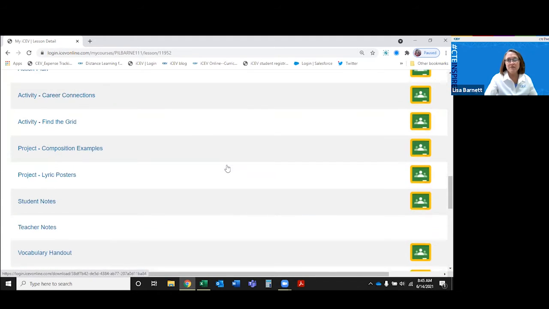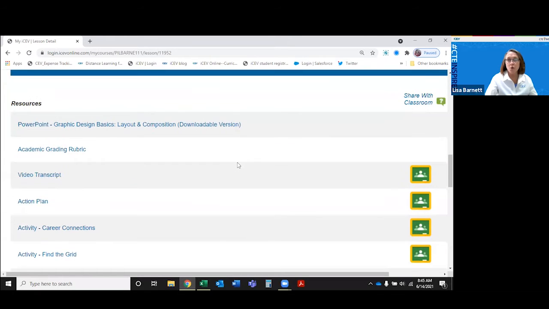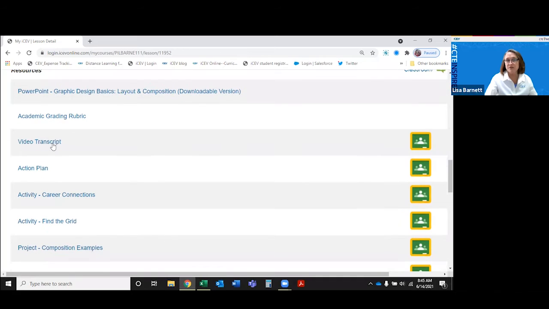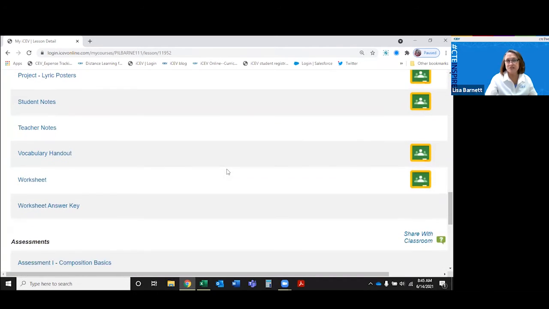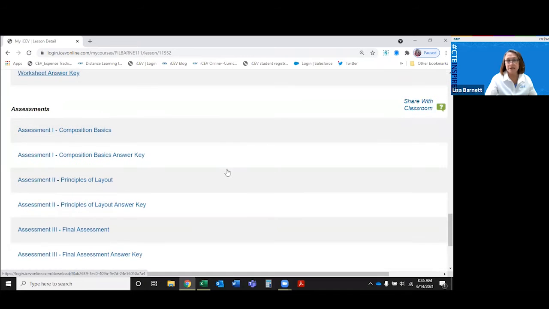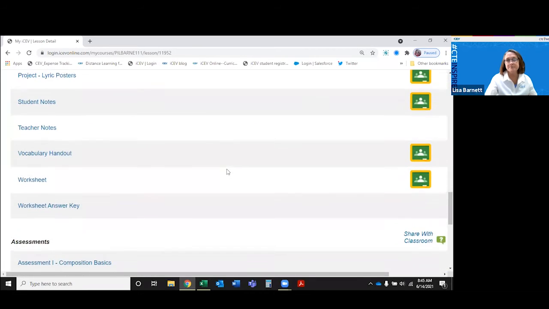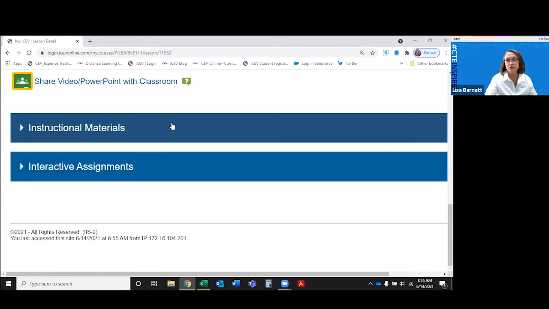But for all of the items that are under this instructional materials menu, those are in PDF version or PowerPoint. You can download the PowerPoint or the video transcript. So you can download all of these items and either share them with students through your LMS, or they're there for your reference as you're teaching the lessons. So I did want to point that out under the instructional materials menu.